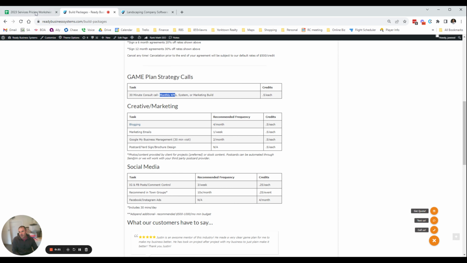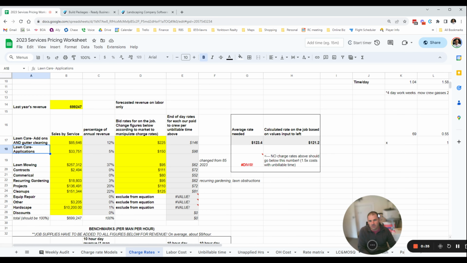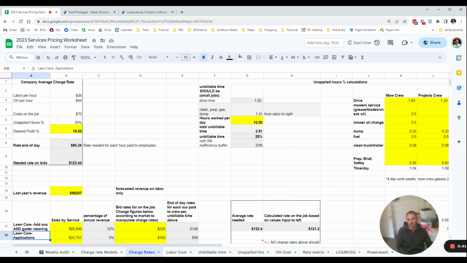So as part of our monthly KPIs, we'll give you a copy of this Services Pricing Worksheet. On this Services Pricing Worksheet, it's a very, very comprehensive representation of how your company is performing financially on a week-to-week basis, or every other week, or monthly, however frequently you want to perform these calls. So this is an example here.